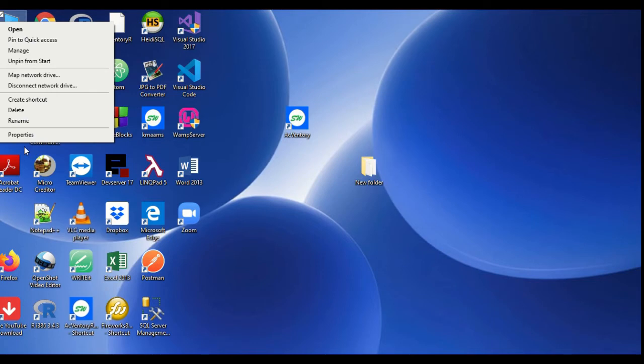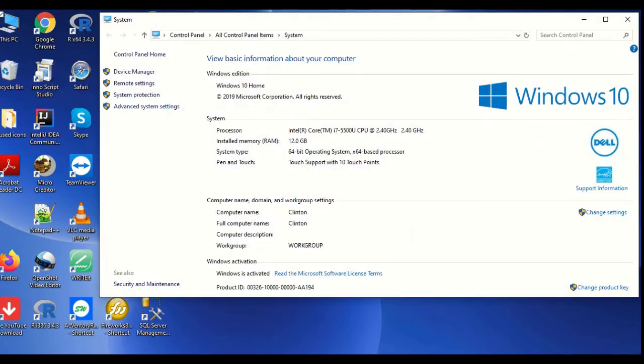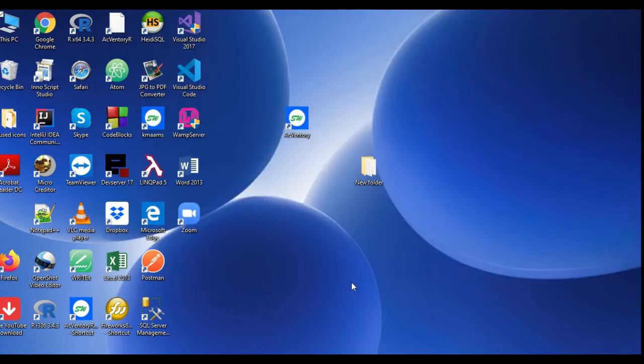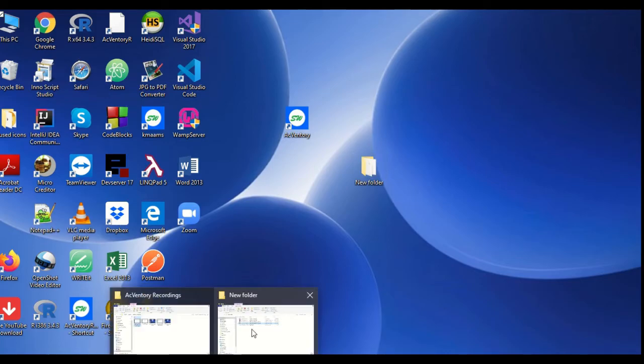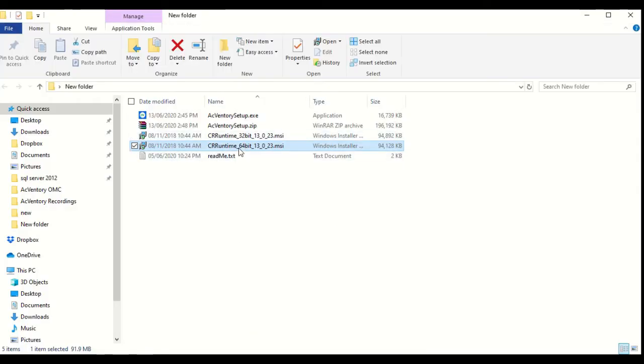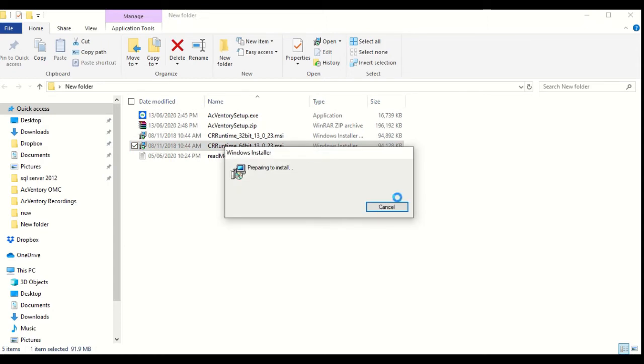So I come to properties of my system. I look for the system type here. Here I see 64-bit, so it means this machine is a 64-bit machine, or it's running a 64-bit operating system. So right away I know which one to install, so I know I'm going for this. So I double click to open.